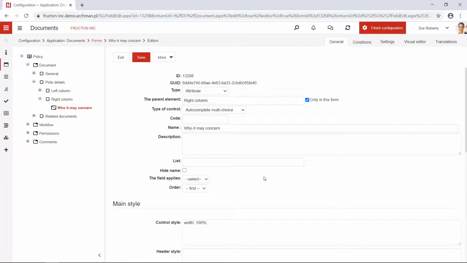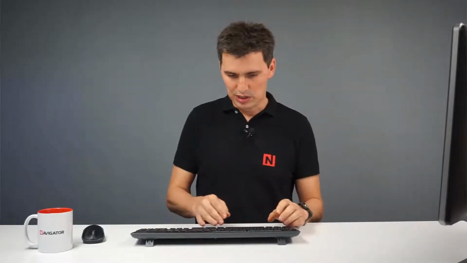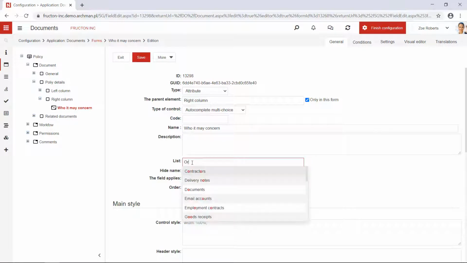Now I will go to the details of this field and provide what list it should be assigned to. So when I type a letter in that field, it would search through the elements of that list. So I'm thinking of an organizational structure. Okay, and this would be my list behind.